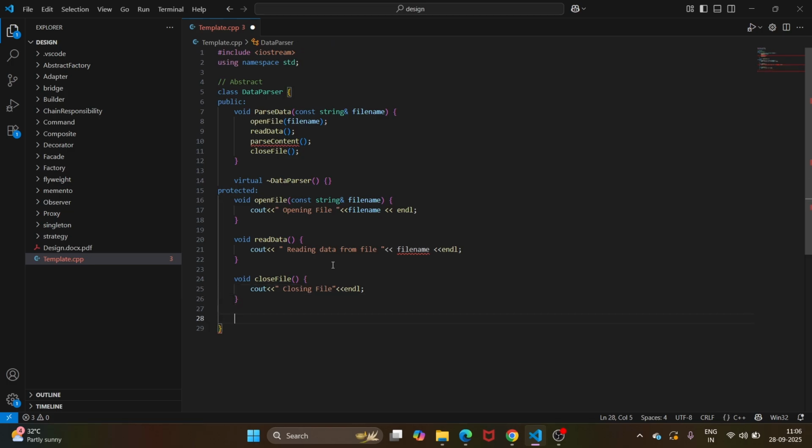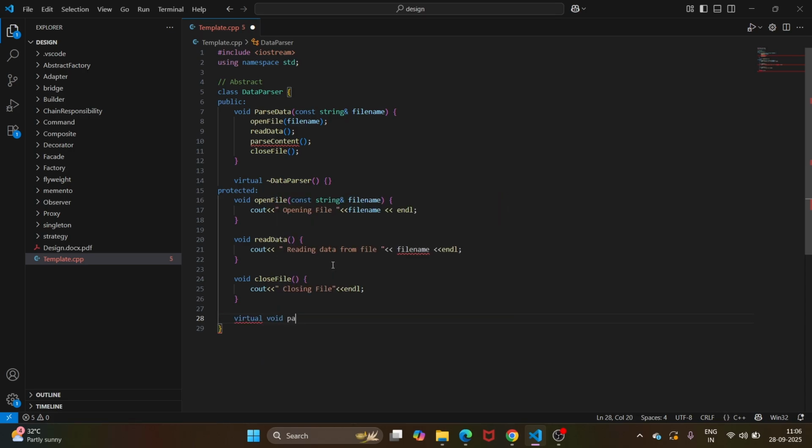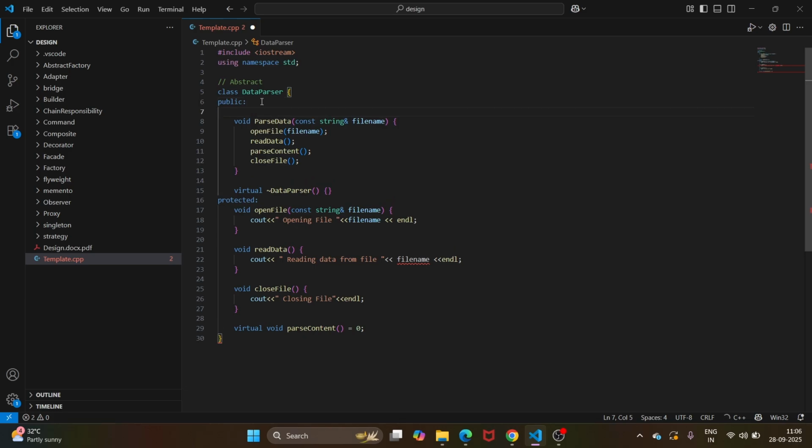After this, I need a virtual void parseContent method, and we are making it pure virtual so that other classes can override it. So inside this, we also need the file name. So we'll define it over here.